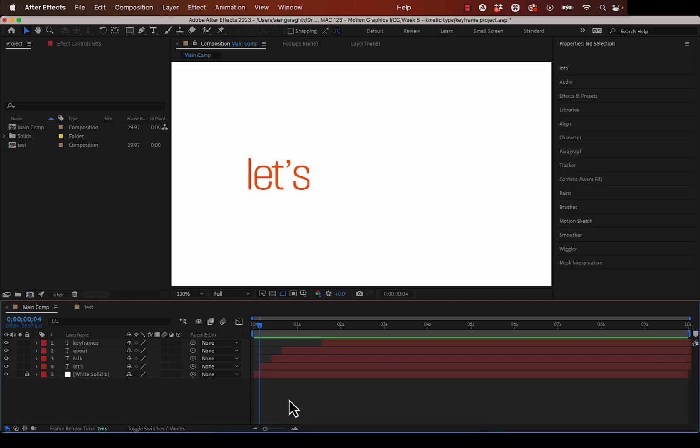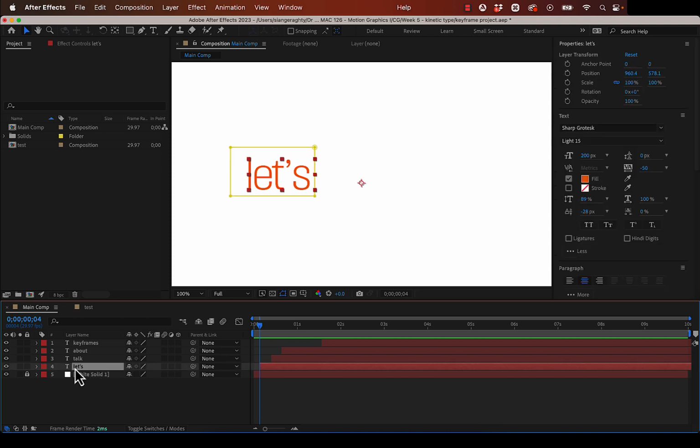There's a few options, but the biggest one is let's add a keyframe for transparency. So I'm going to grab my "let's" layer, and I'm going to set my opacity to 100%, and position my time navigator a little inwards here. And I'm going to press T on my keyboard, and that will bring up my transparency or opacity menu.